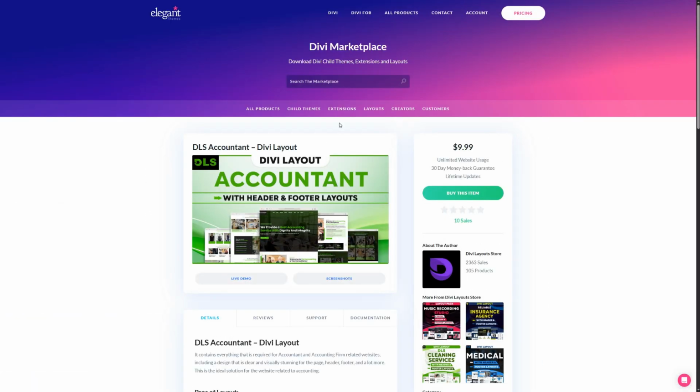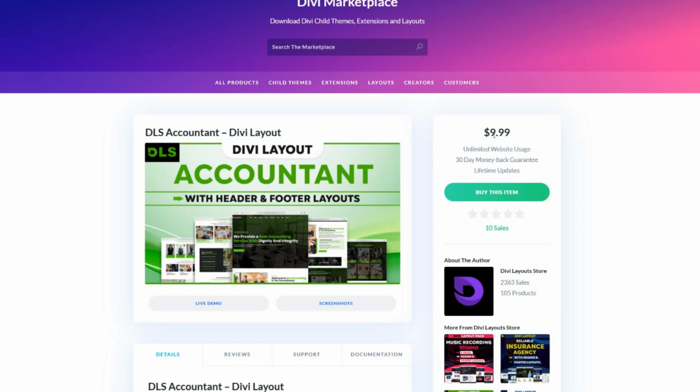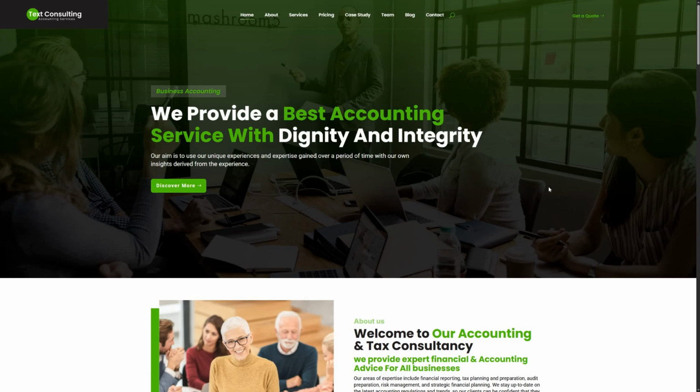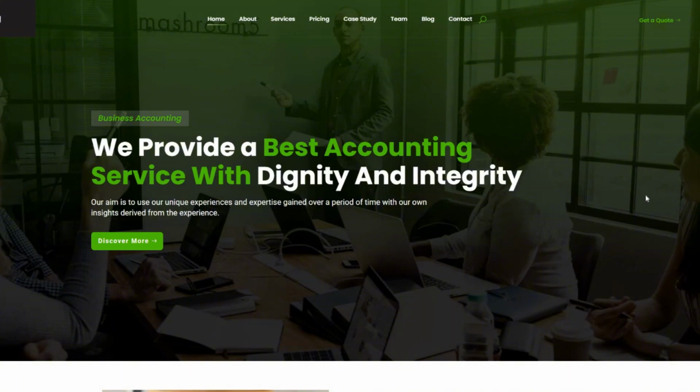First, from the Divi Marketplace, we have an account and website template priced at $9.99, perfect for those ready to invest in quality. Let's delve into the live demo to uncover its features. First, the Hero section catches your eye with a bold headline and a striking image. It's designed to instantly engage visitors, inviting them to explore your site further.